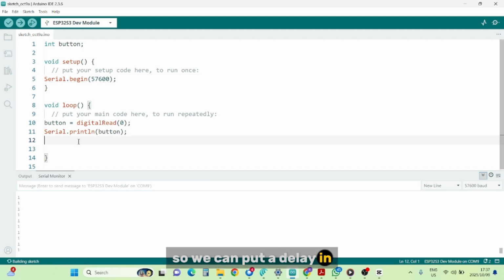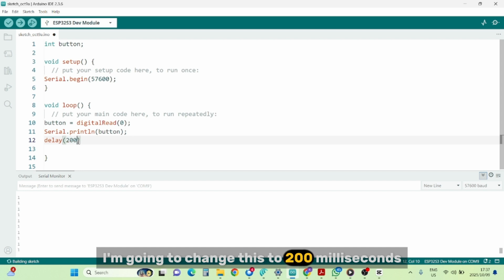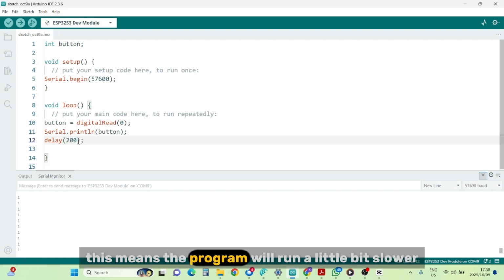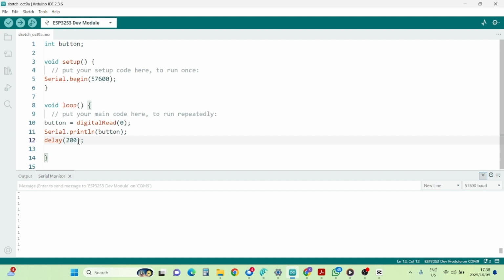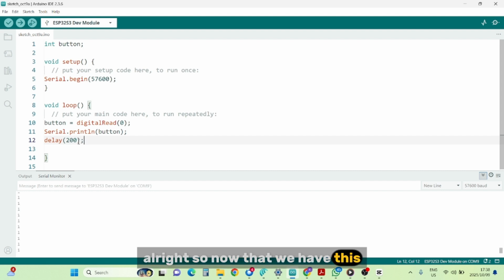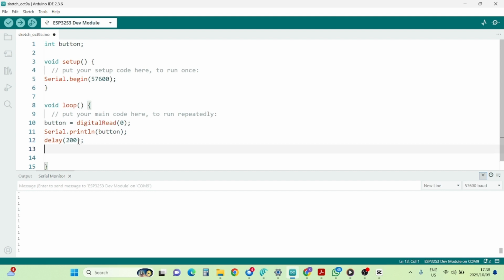So we can put the delay in, and the delay takes milliseconds. So 1 second is 1,000 milliseconds. I'm going to change this to 200 milliseconds. This means the program will run a little bit slower. All right, so now that we have this, I'm quite happy that we can move on to digitalWrite.